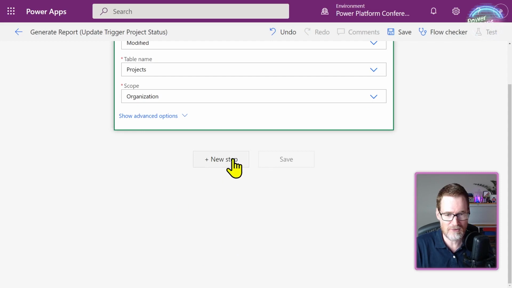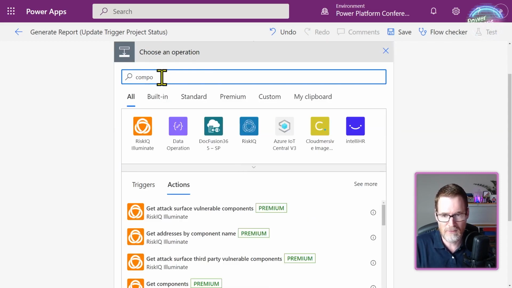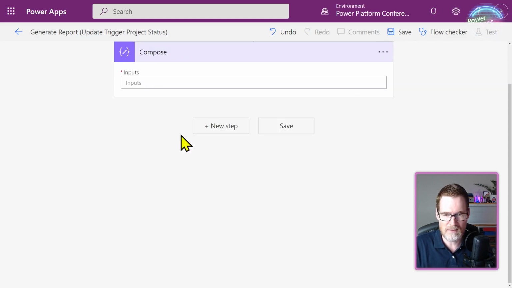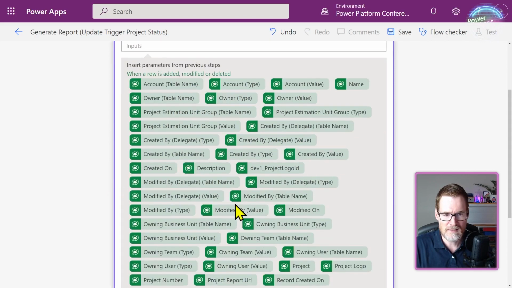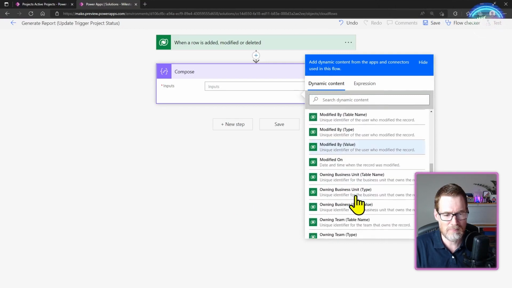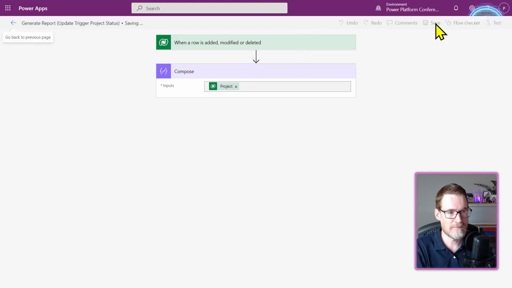And then the next, let's just create a dummy step like we did before. So let's put a compose in and let's put the ID of our project, which is going to be, let's zoom out here about so we get the different one here. Let's get the project ID. There we go. And then we'll save that.